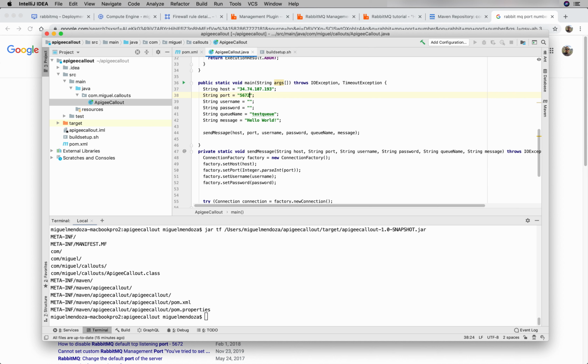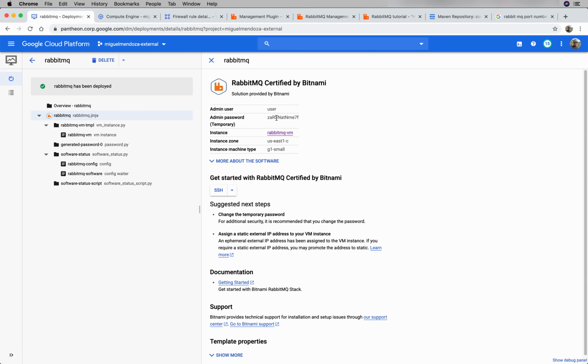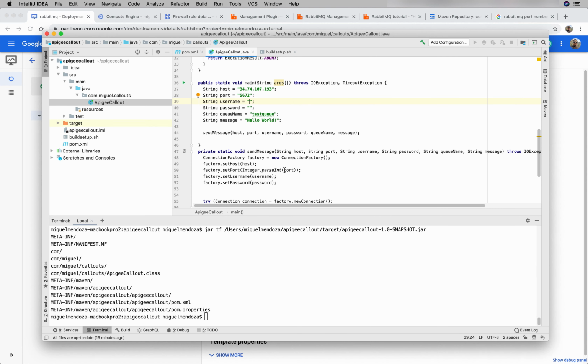Okay. Now this port number is RabbitMQ's non-TLS port number. For TLS connections, they have a different port, and we can look at that later, but for now, since this is just the beginning and we're testing this, we're going to be using non-TLS. And for the username, we can grab this from over here. It says just user. And let's copy the password. Great. So I think we have almost everything.